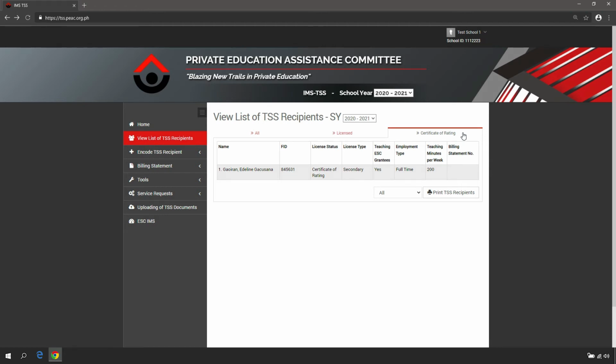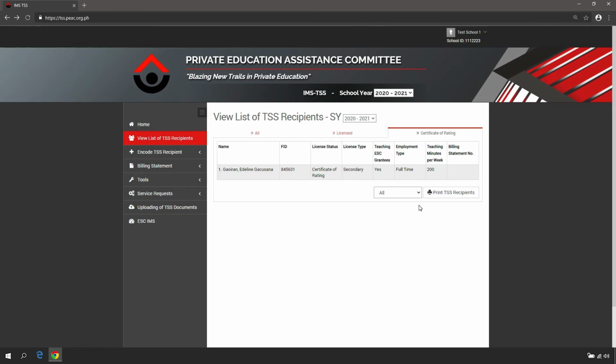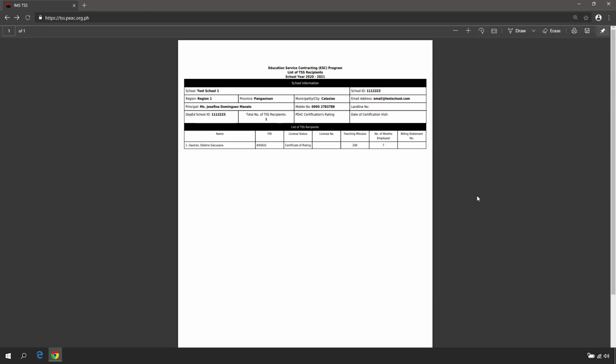To print a list of TSS recipients, select the type of list from the drop-down list. Click Print TSS Recipient, and the system will generate a PDF file of the type of list selected.